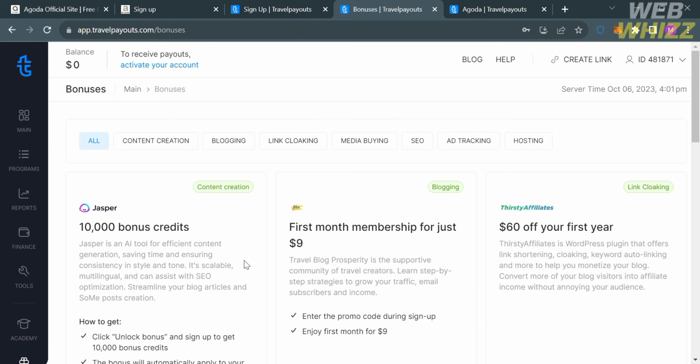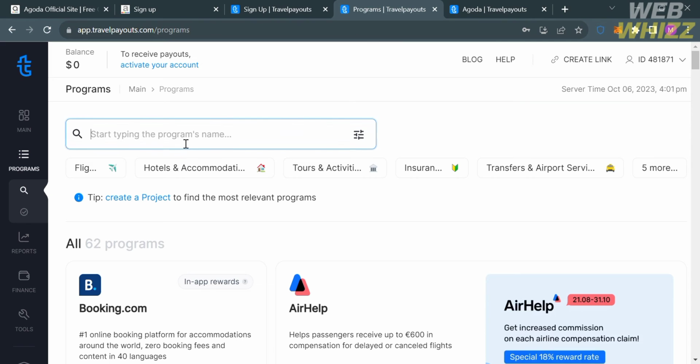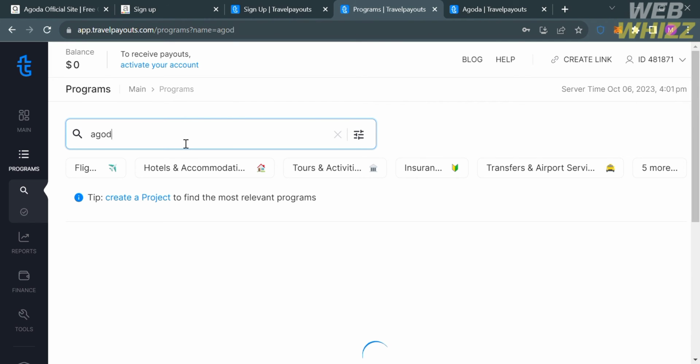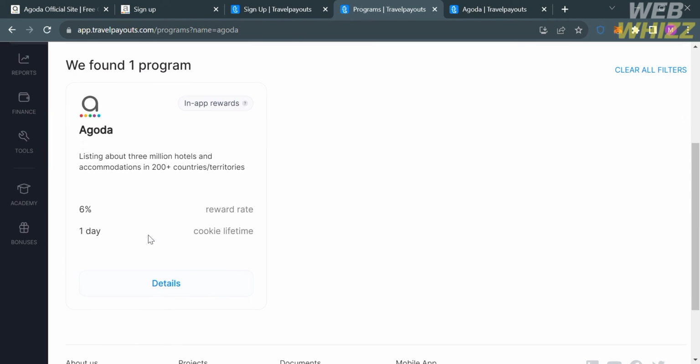And in those options, kindly click the programs option in order to join the affiliate program of Agoda. By clicking on it, just go to the search bar. From here, just simply enter Agoda. And if you click enter, it will show you the results below.